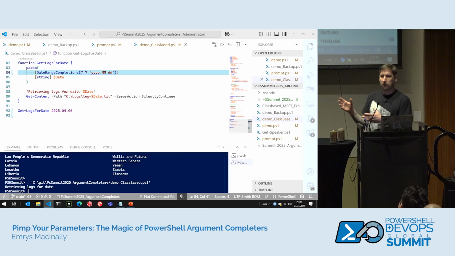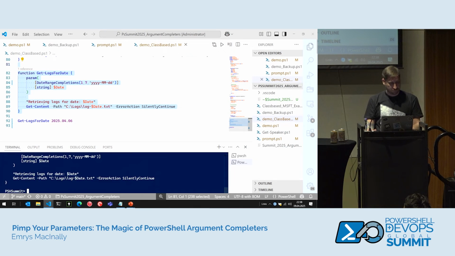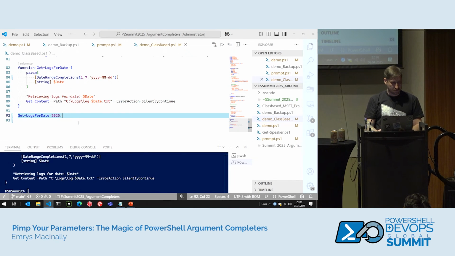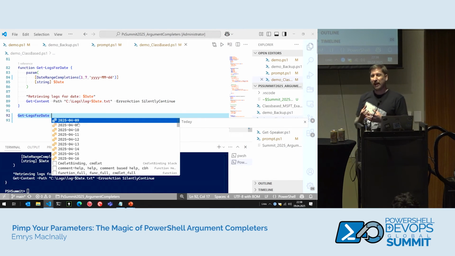But then I can say, oh, maybe in a different function I need the date in a different format. By changing what I pass into my argument completer on a function level, in the parameter block, I can change its behavior. And we can see we get fewer results and the format changes. So that's just a way I control the argument completers. I haven't fully come up with an idea where I can use this in production, but I'm sure one of you is going to come up with a great idea.